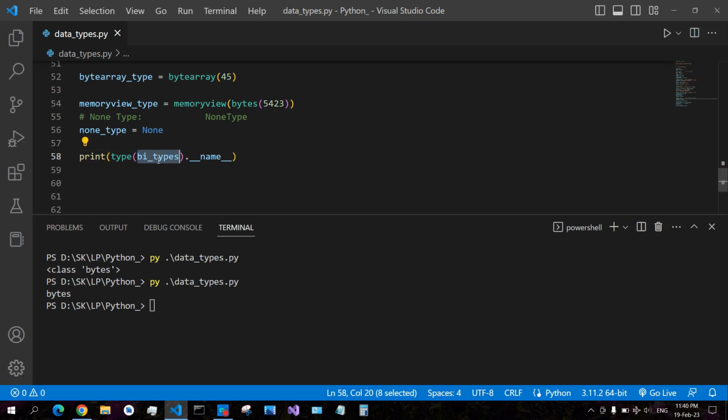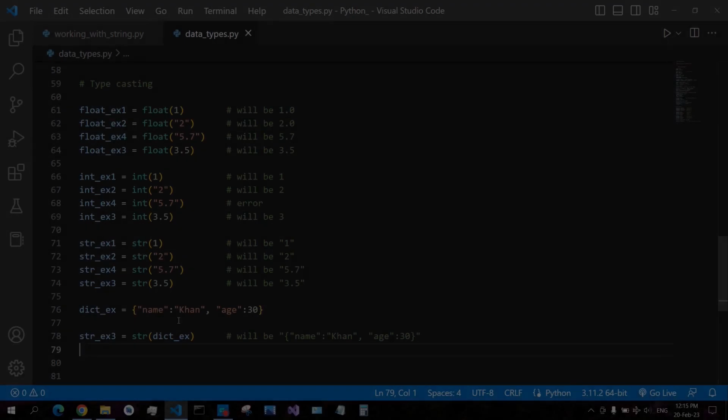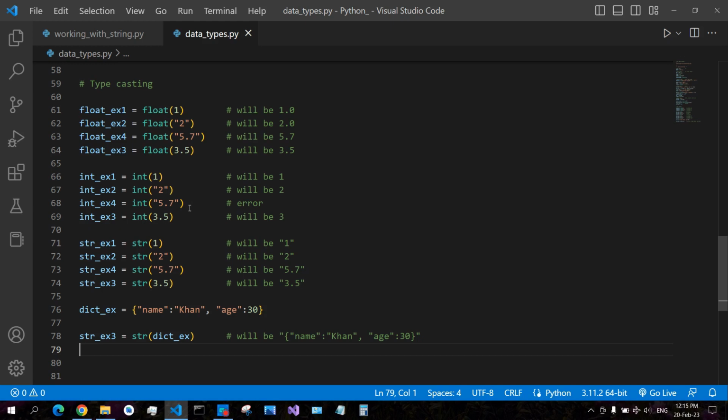You can pass here data, text, and it says str, which stands for string. If you remove that and you run again, this time it says class str. That is the type. These are some examples of typecasting, or converting from one type to another type. I prepared this to save time.